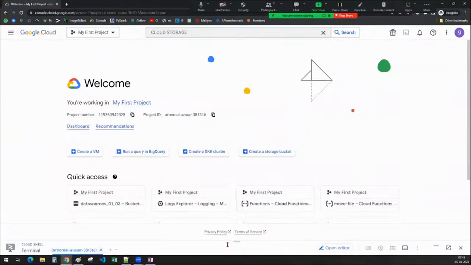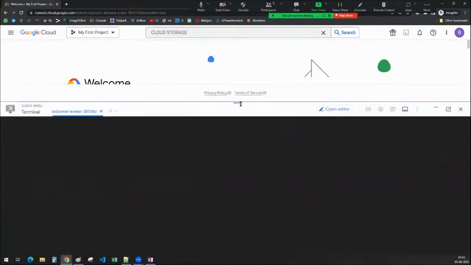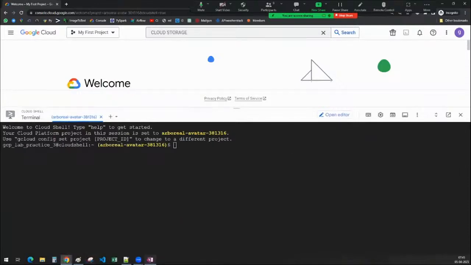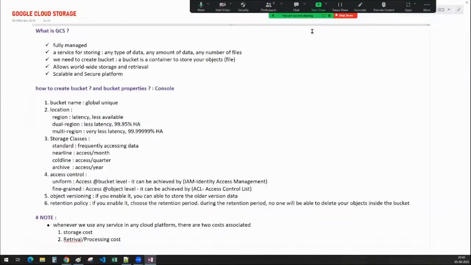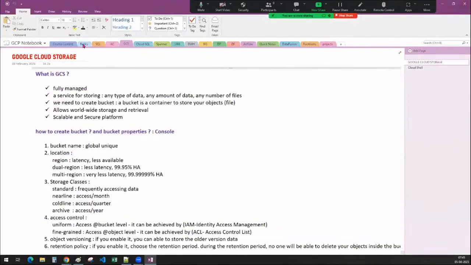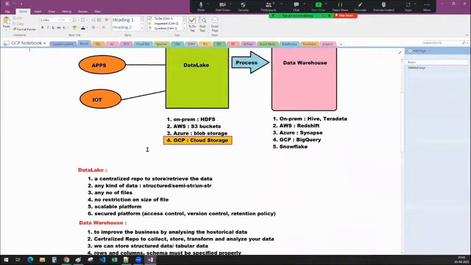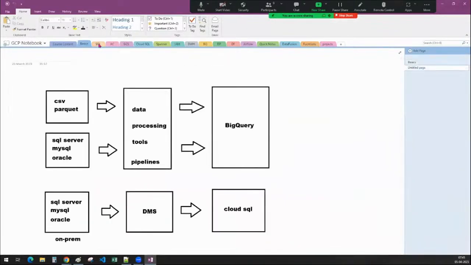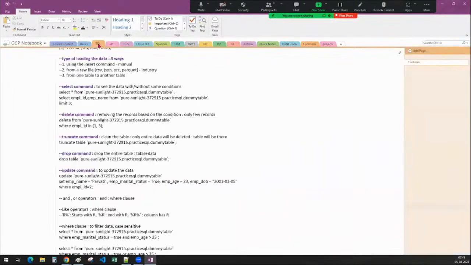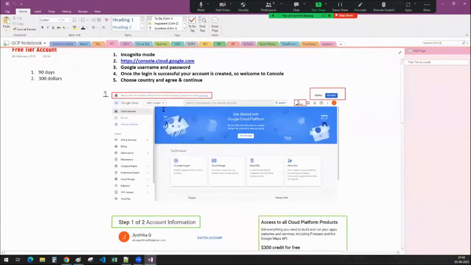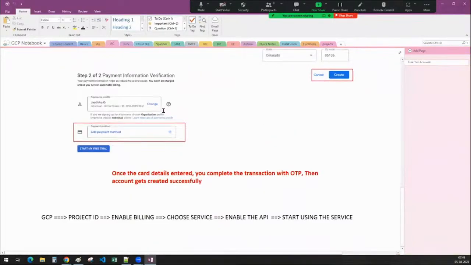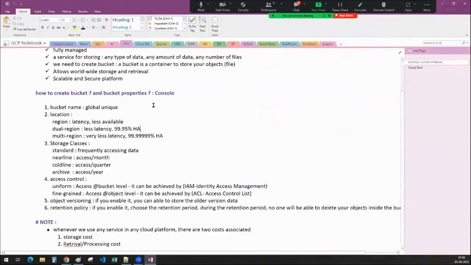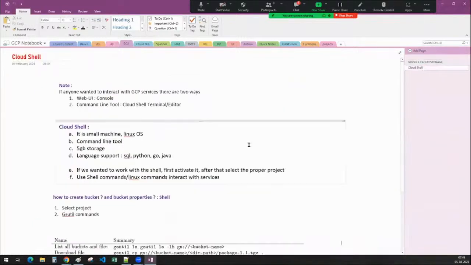And I want you to understand what a Cloud Shell is now. Okay, I think, do I have the Cloud Shell information somewhere? No. No. Yeah, here it is. Yes.